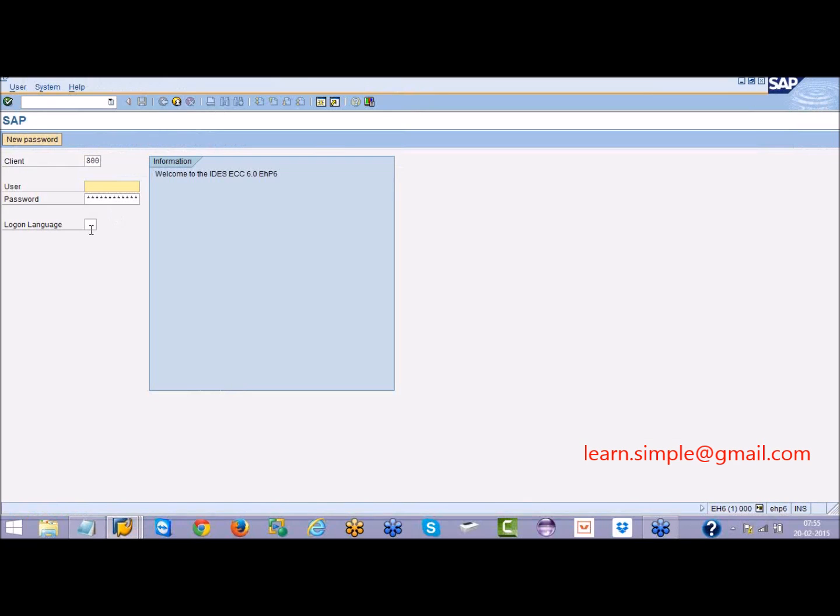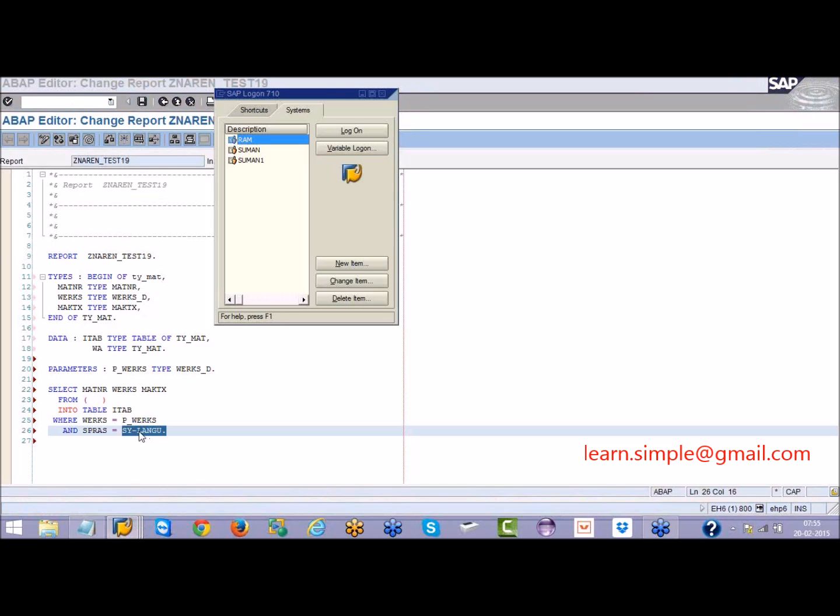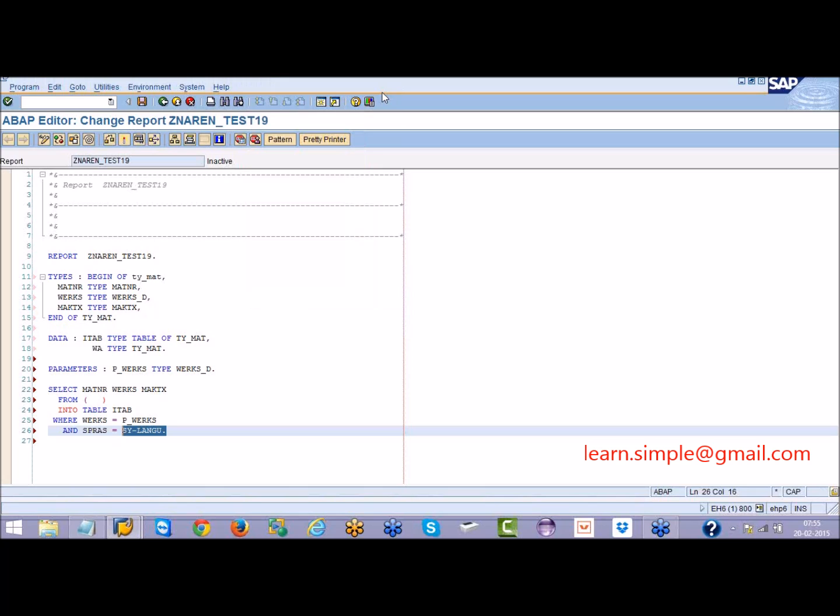So here you can see language. In which language did we log in? In English language. So this SY-LANGU means English now, and it will always bring the description in English language from the table. So I have given SPRAS equal to SY-LANGU. So until this, everything goes fine.